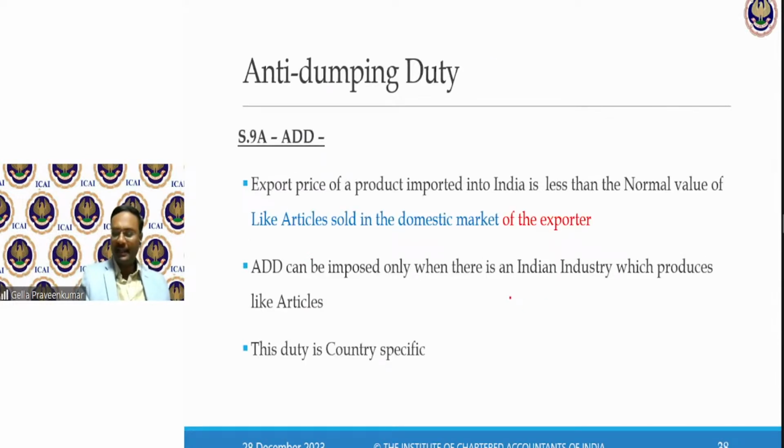Before I start with anti-dumping duty, let me see if there are any doubts. Hope you are enjoying, ma'am. Hope you are getting clarity on the concepts.